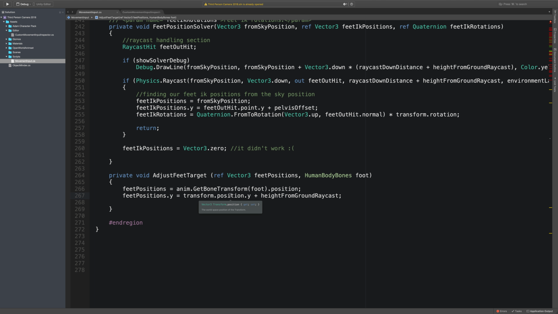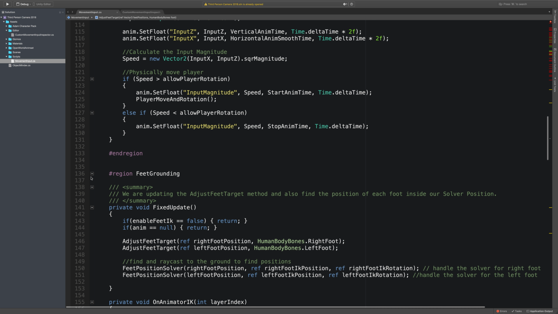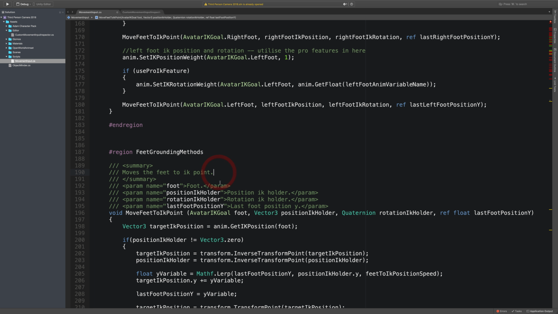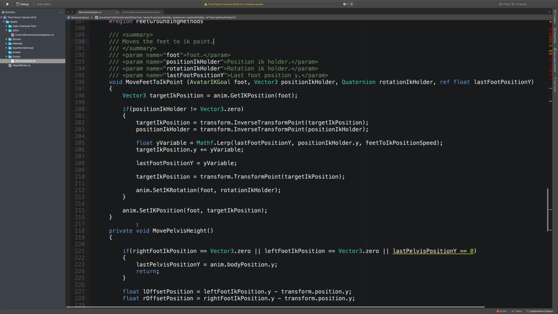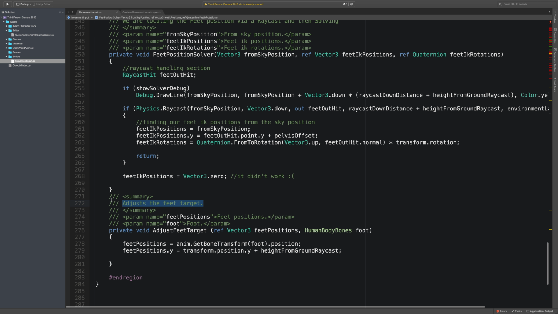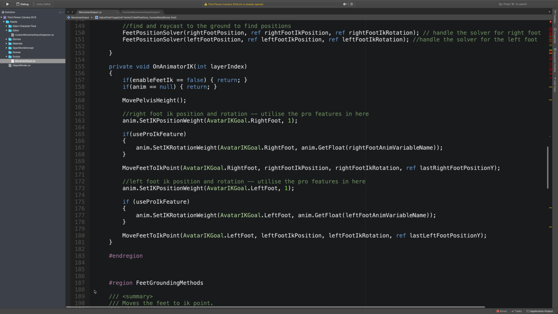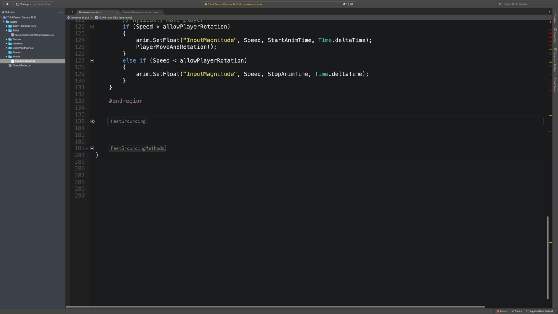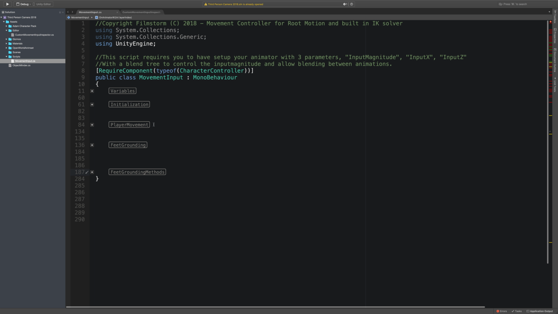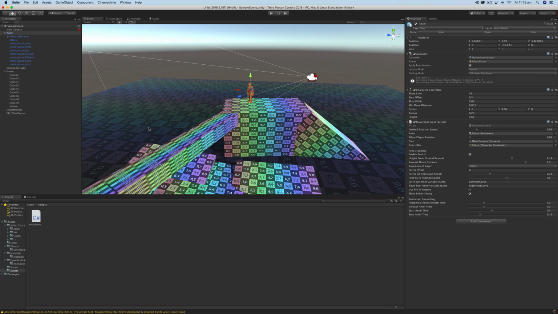Okay, so now you should be able to close this down, so you'll be able to trim these down. But for now, let's just come and do a little bit more tidying up. That one's actually not bad. This one shouldn't be bad either. Moves the height of the pelvis and adjust the feet target. Okay, that actually did a pretty good job. Okay, let's just trim these down. Feet grounding, player movement, and our variables. Okay, now let's jump back to Unity and see if it's going to give us any errors.